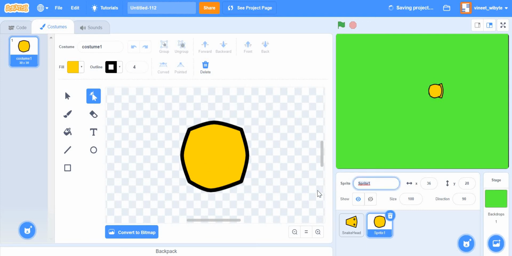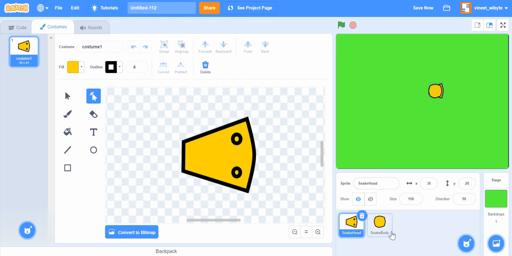I'll rename this sprite one as snake body. Now a lot of students ask me why I kept two separate sprites for the head and the body. Why not a single sprite with two different costumes? That's actually a good question, but it turns out that we want to implement a feature where when the snake head touches the snake body, it also disappears. The game ends, right? So once there are two separate sprites, it becomes a lot easier for us to build that feature. That's primarily the reason I've put snake head as one sprite and snake body as another sprite.